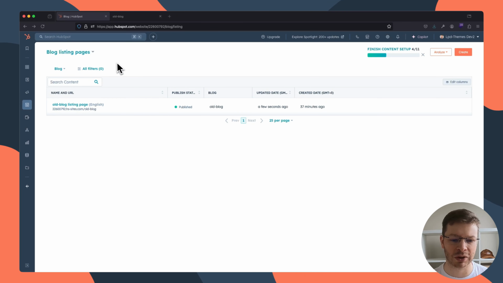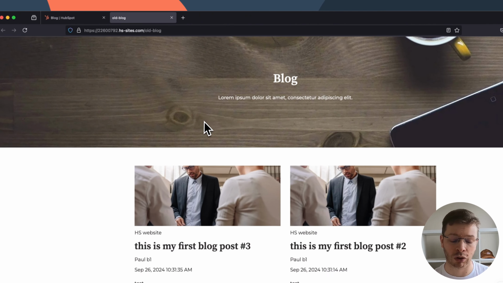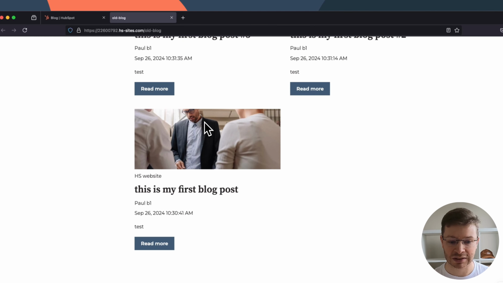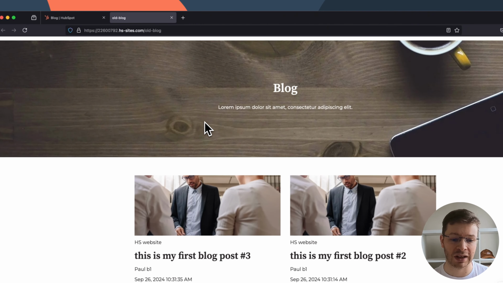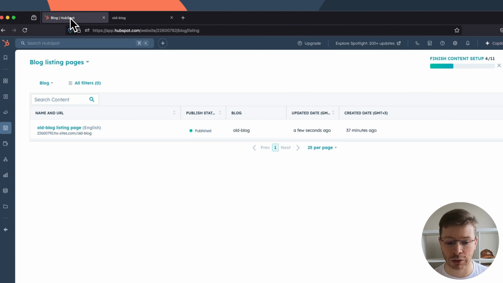If you're a user who rebuilds an old HubSpot website and needs to update your old blog post with a new theme, here are the steps you should follow. All right, let's assume this is your old blog. It looks like this. This blog has only 3 blog posts and you want to update it with a new theme. So let's return to the portal and I will show you how we do that.